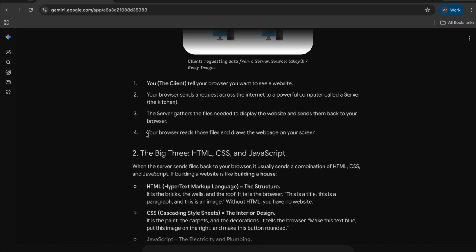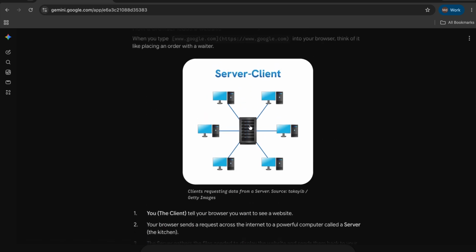So after that, our browser will read those files and draw the web page on our screen. For example, HTML, CSS, and JavaScript, it will load the complete page. This is the server-client structure, where this is the server. The client sends the request, the server gets the request, and then the server sends back the response.